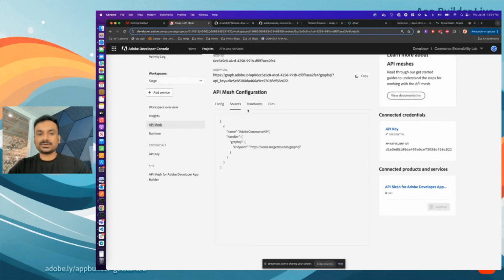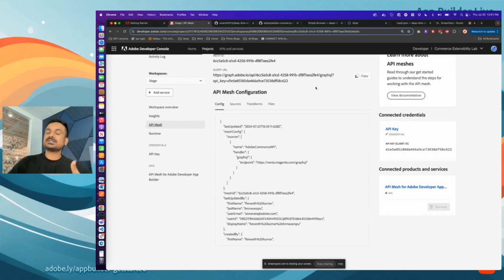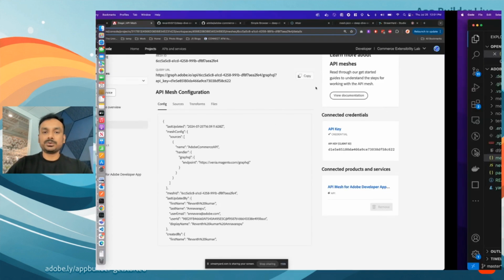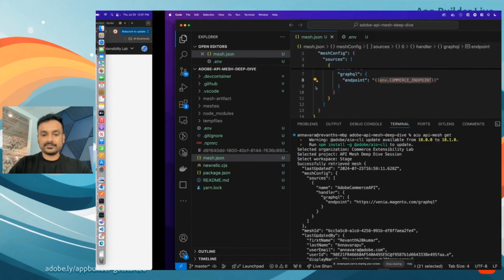So it's going to show you sources. I don't have any transforms or any files on the mesh. There's nothing. But let's actually see and do a lot more with the mesh, not just having it as a reverse proxy. So what I'm going to do now is push up this mesh.